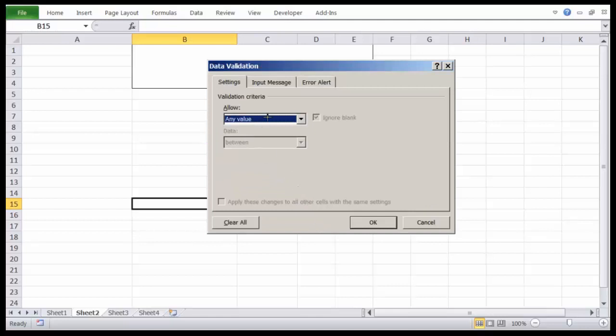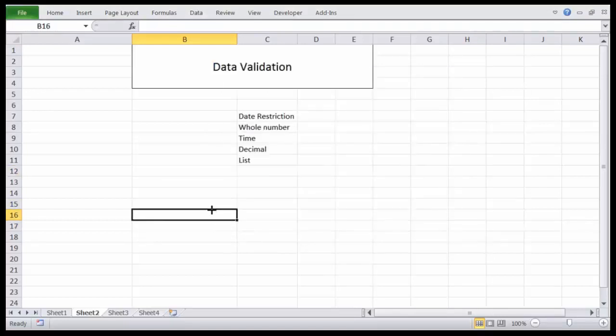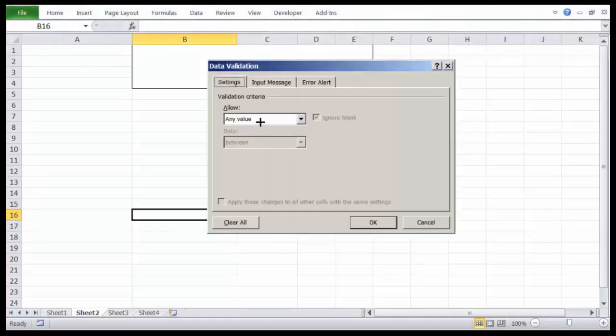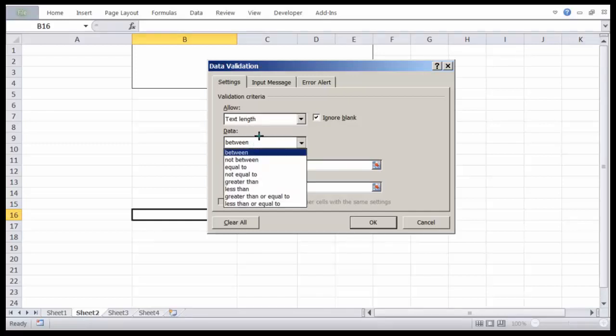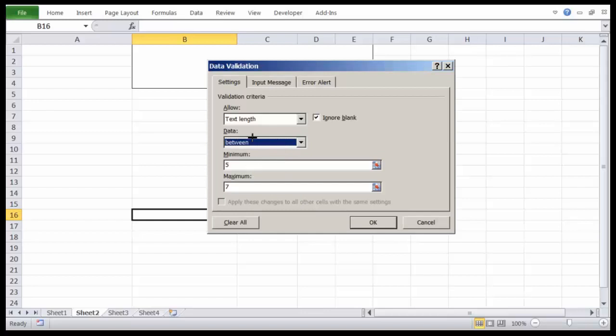So let's say I want to put a restriction over here. In this cell B16 I would put the restriction on text length. I say that text length minimum should be 5 and maximum should be 7. So this is what I have put, between. But there can be lots of options: not between, equal to, not equal to, greater, less than, whatever you want to specify. As of now I'm saying that it should be between 5 and 7.